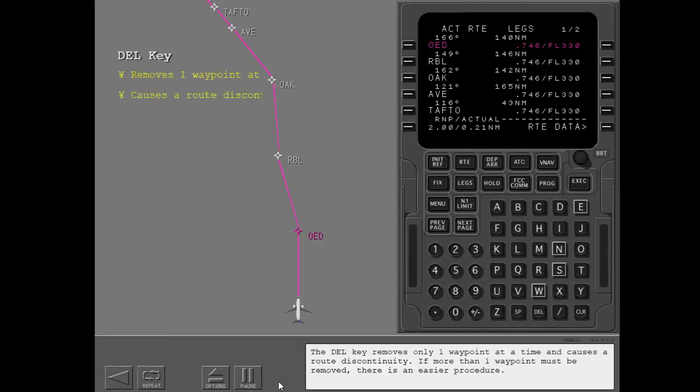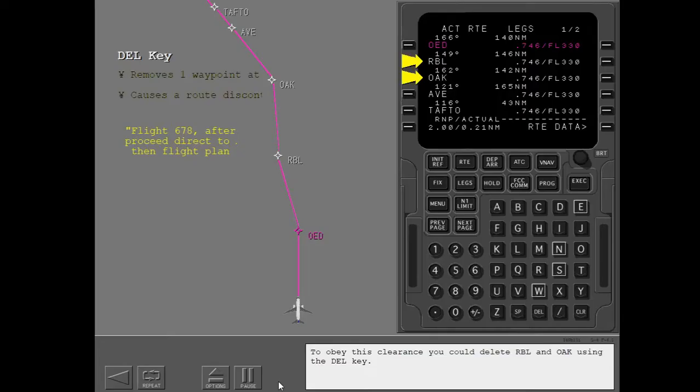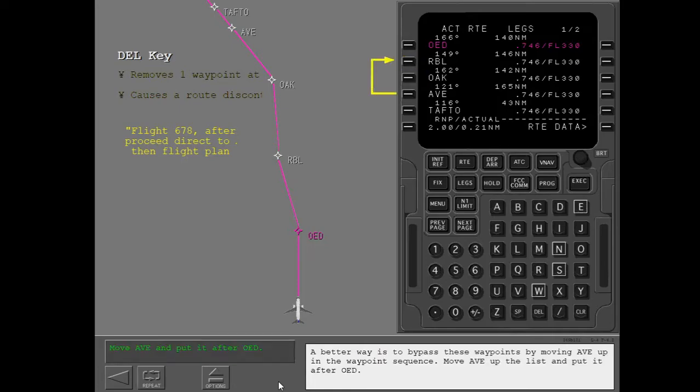The Delete key removes only one waypoint at a time and causes a route discontinuity. If more than one waypoint must be removed, there is an easier procedure. To obey this clearance, you could delete Red Bluff and Oakland using the Delete key. A better way is to bypass these waypoints by moving Avenal up in the waypoint sequence. Move Avenal up the list and put it after Rogue Valley.